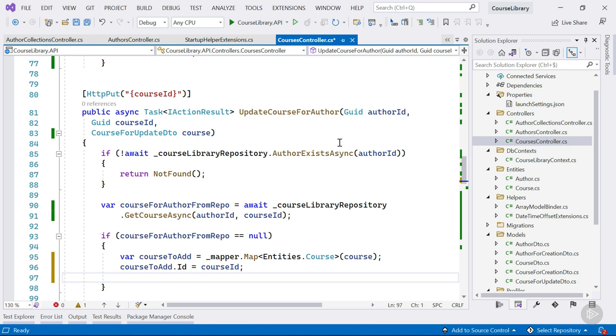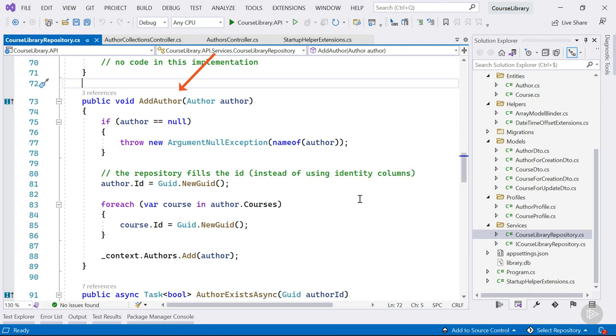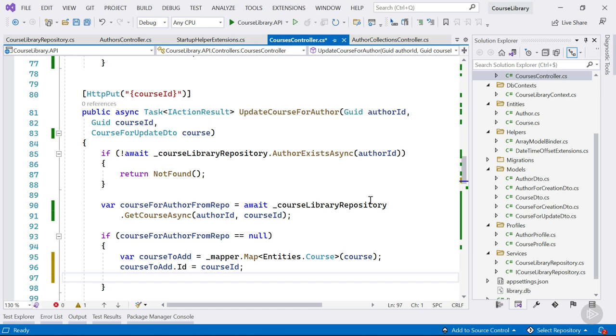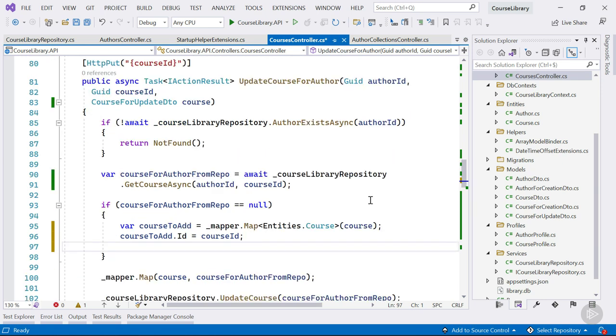And this is where I can refer back to something I said earlier. Remember previously that we looked into the add author method on our repository, and I mentioned that there was a good reason for not using identity columns. I wanted to be able to show you this principle of upserting, which requires us to set the ID to whatever's incoming and not let that be decided on at database level. Anyway, back to our update course for author action.